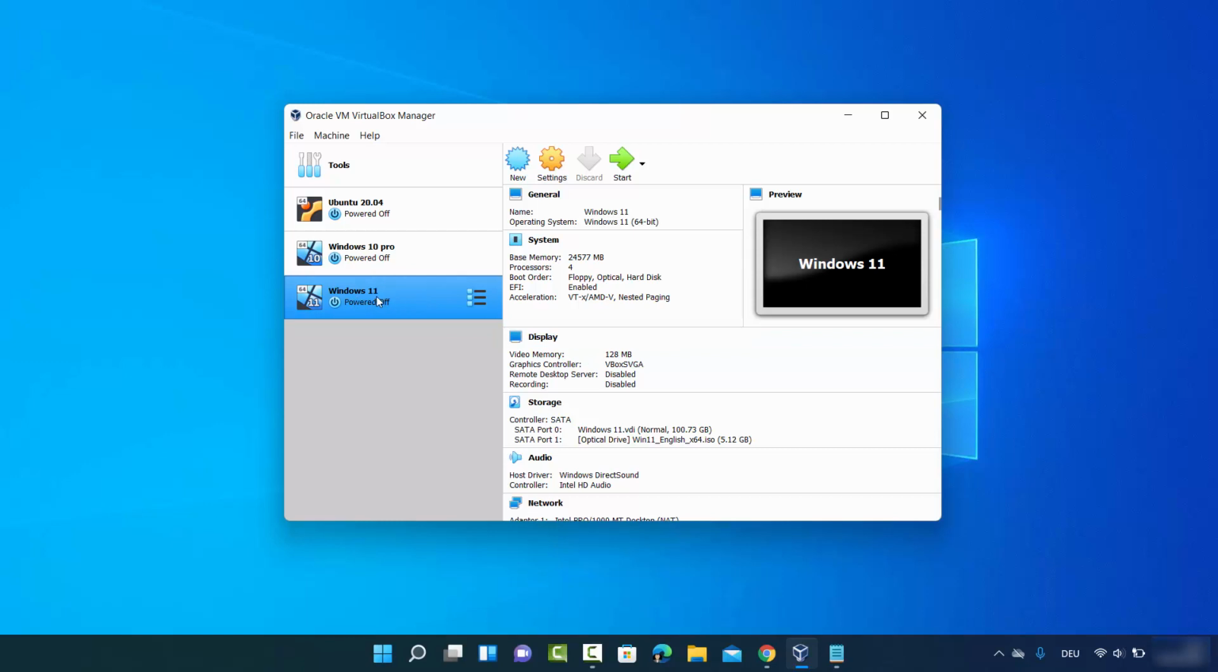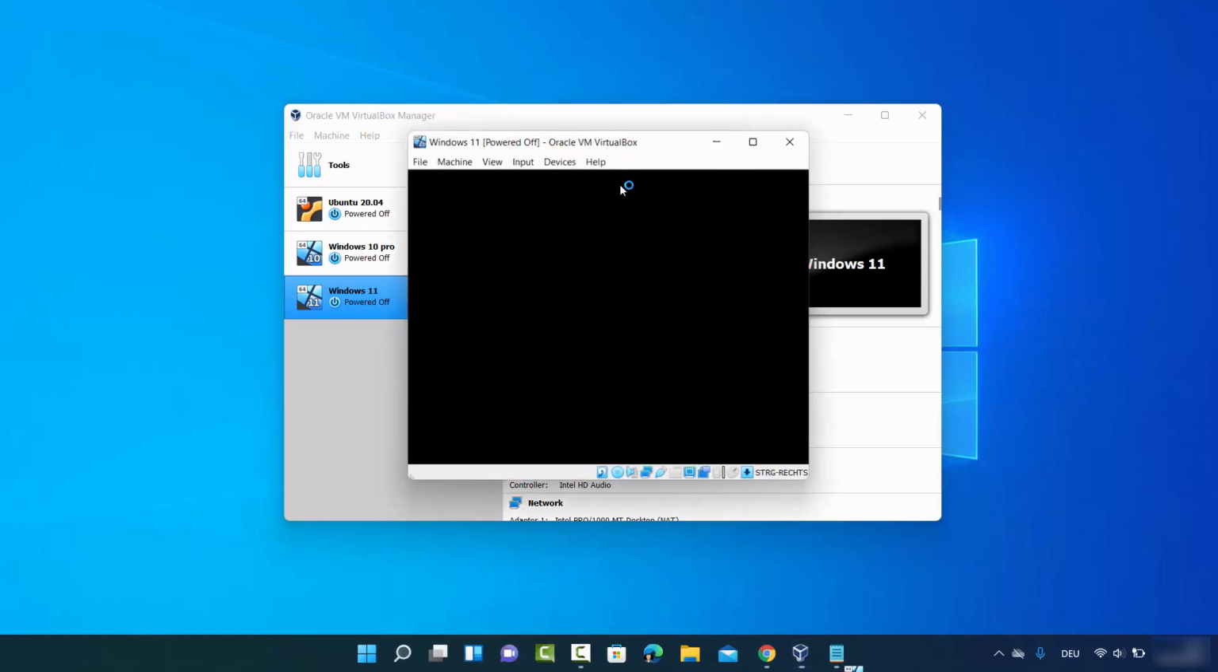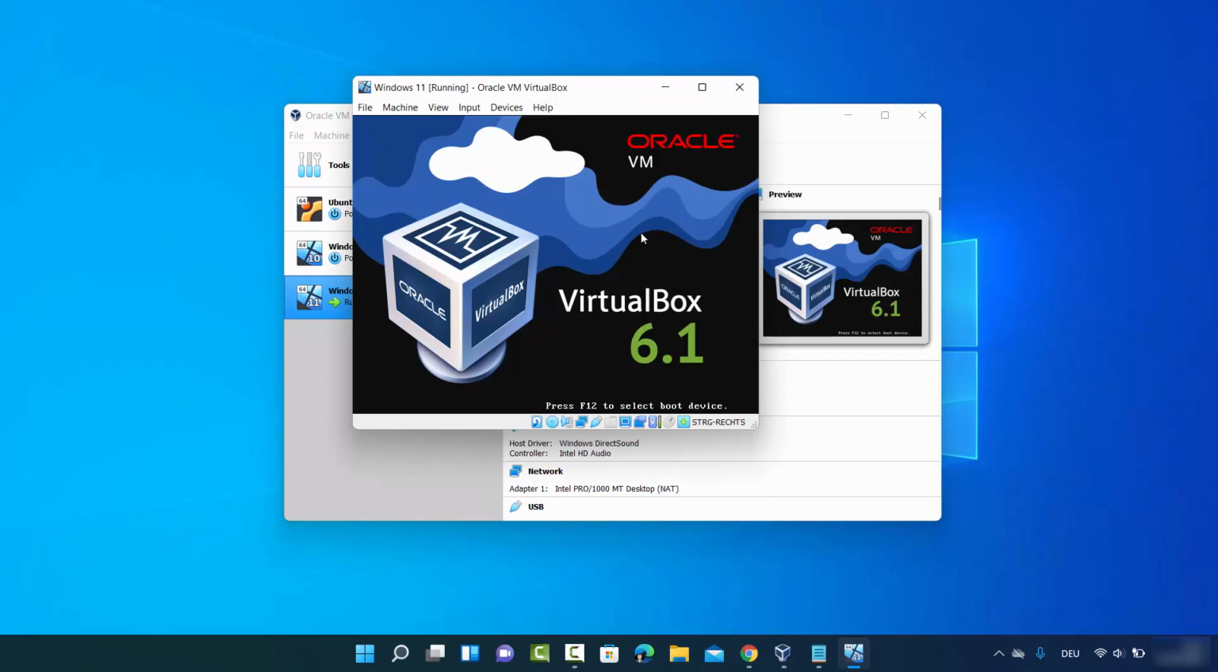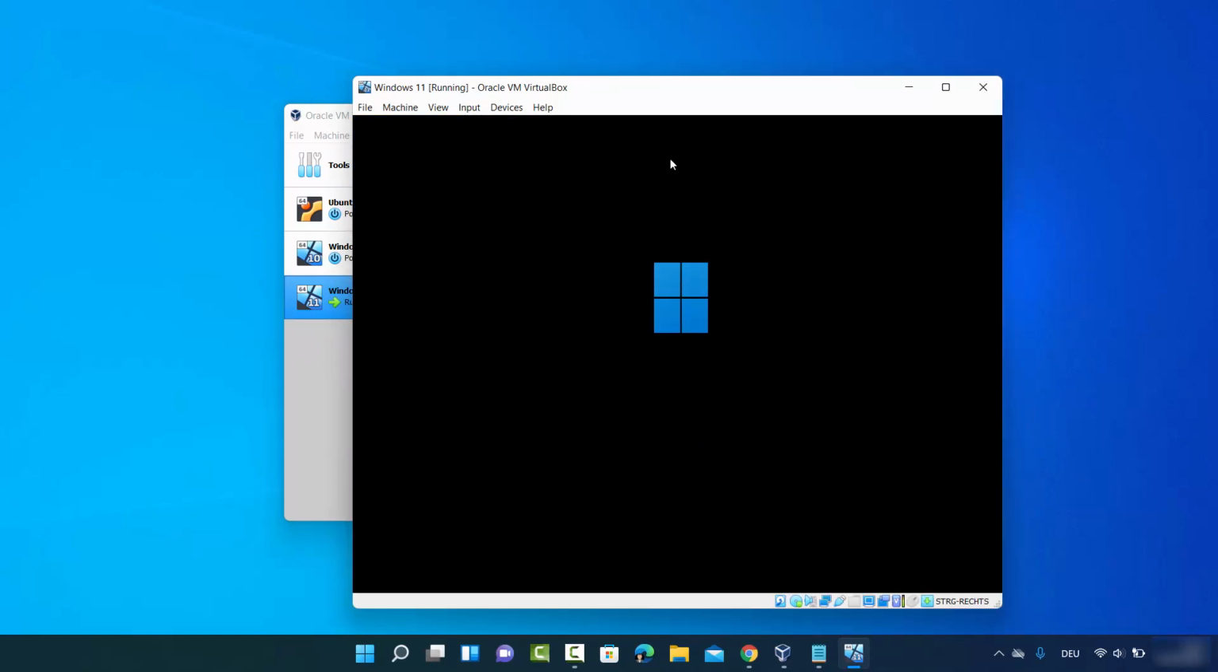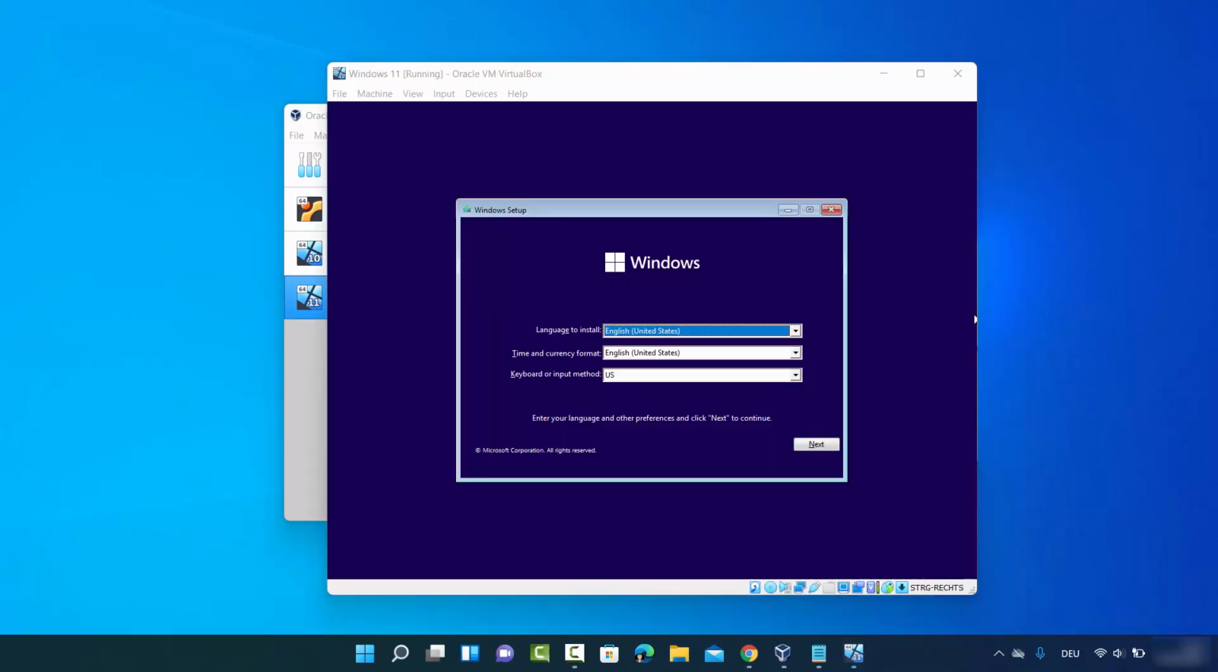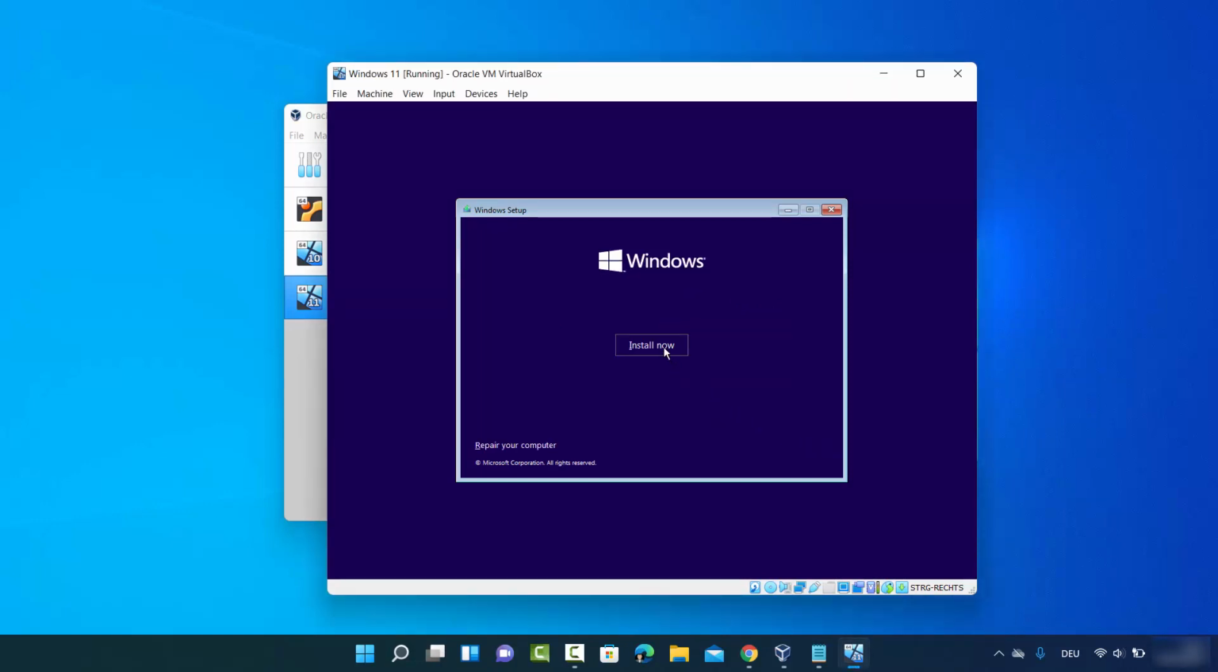Now I'm going to click on OK here, and then I'm going to start my virtual machine. Just select your Windows 11 virtual machine and click on start, which is going to start the installation of Windows 11 on VirtualBox. Once you click on start, your Windows 11 installation will start. So now you can see the installation of Windows 11 has started. I'm going to click on next here and then click on install now.